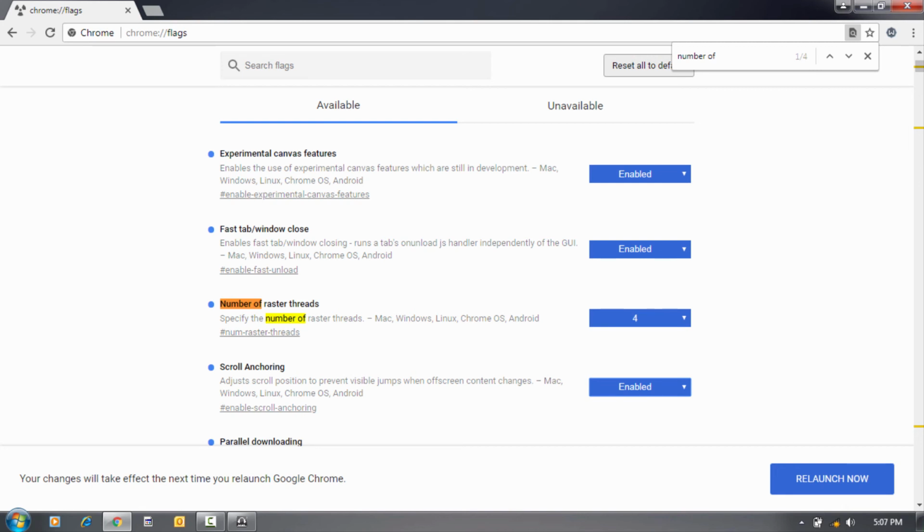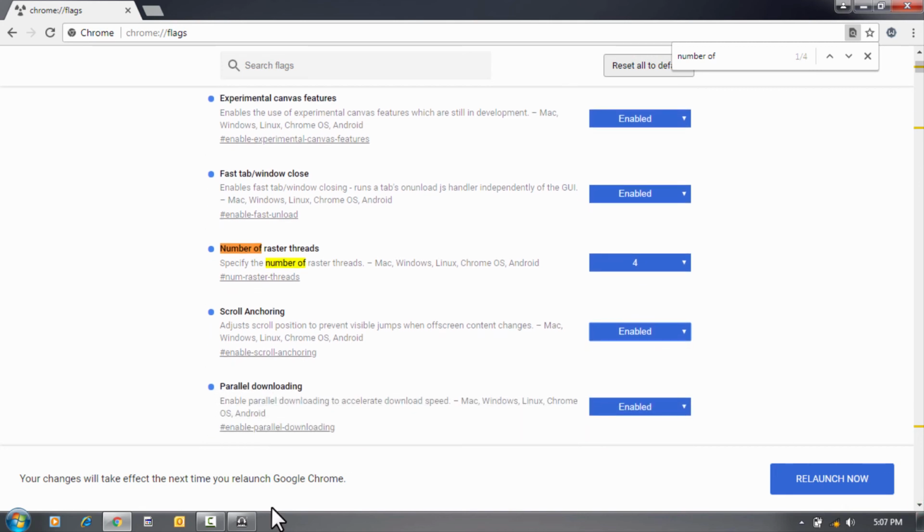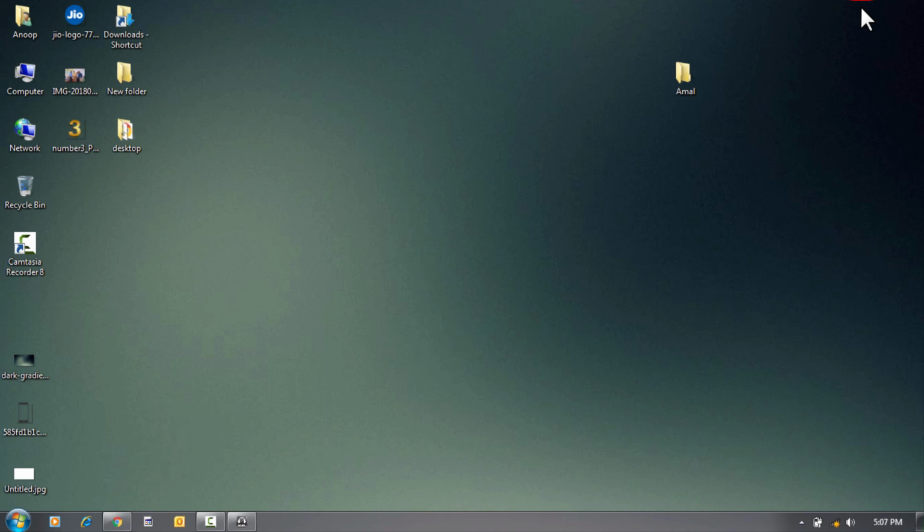And next one is parallel downloading. For searching any option, just press Ctrl+F and type parallel downloading. You can see it here, just set it as enabled, which helps make your download speeds much higher. Just try enabling this and see the download speed before and after. So these are some tips that will help increase the browsing speed of your Google Chrome.